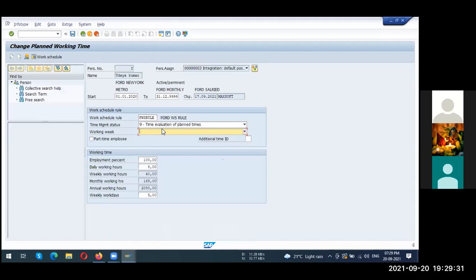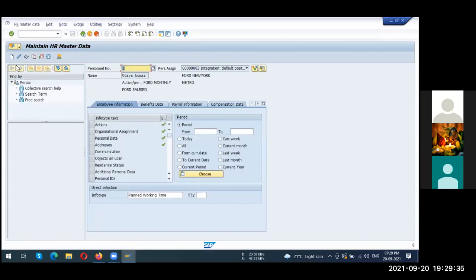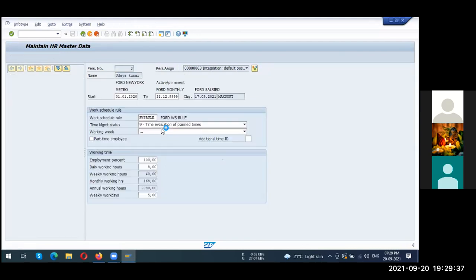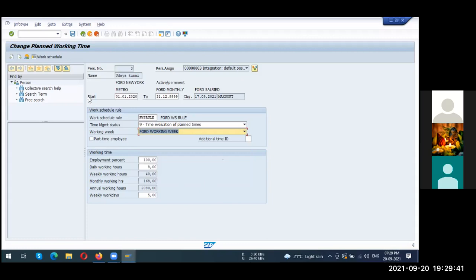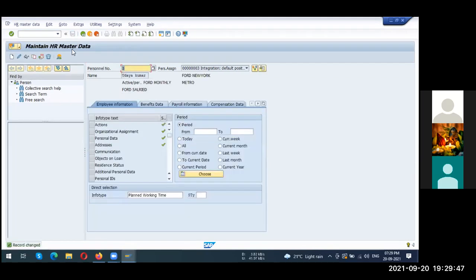Go to working timings, back, and change, select your working. Okay. So this is the activation of your week for your particular company. If necessary, you can do it, otherwise no need. Okay. Now, so up to here, okay.